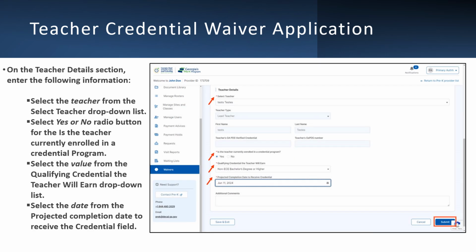On the Teacher's Details section, enter the following information. Select the teacher from the Select Teacher drop-down list. Select Yes or No radio button for the Is the teacher currently enrolled in a credential program? Select the value from the Qualifying Credential the teacher will earn drop-down list. Select the date from the Projected Completion Date to receive the credential field. Click on the Submit button.